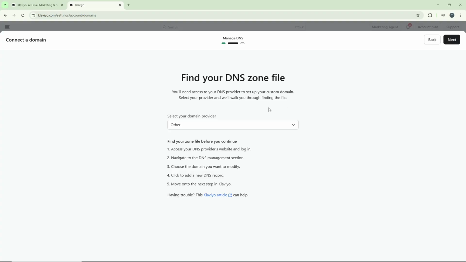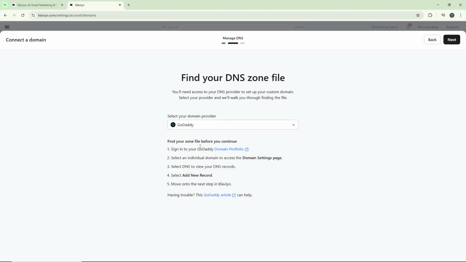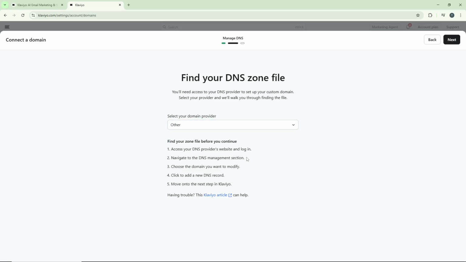Before proceeding, you'll need to find your zone file. To do this, access your DNS provider's website and log into your account. Once logged in, navigate to the DNS management section where you can modify DNS records. Choose the specific domain you want to modify from your list of domains. Then click the option to add a new DNS record. This prepares your DNS settings to receive the authentication records from Klaviyo. After completing these preliminary steps, move back to Klaviyo and click Next.